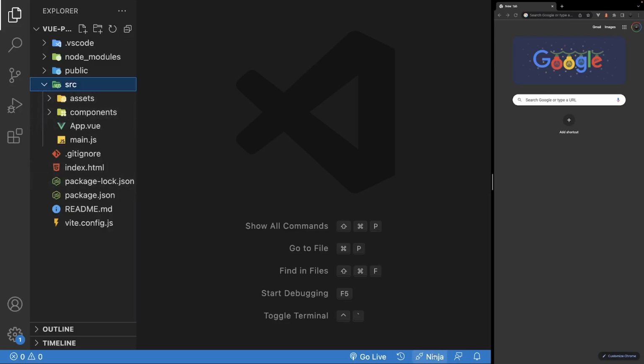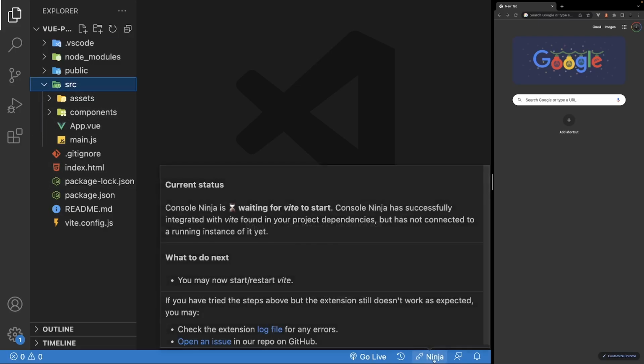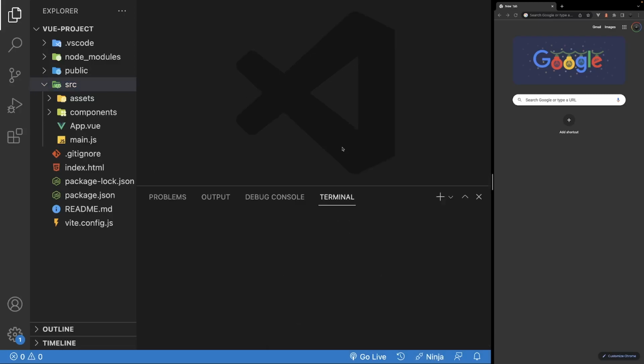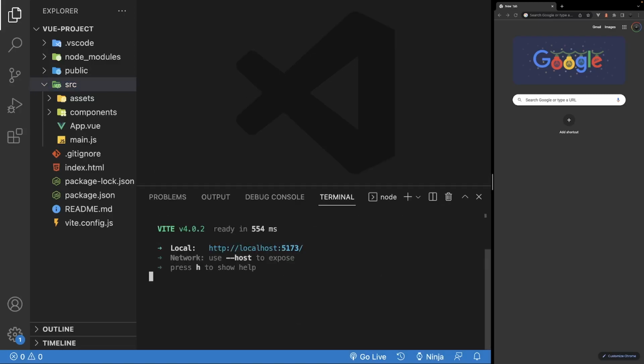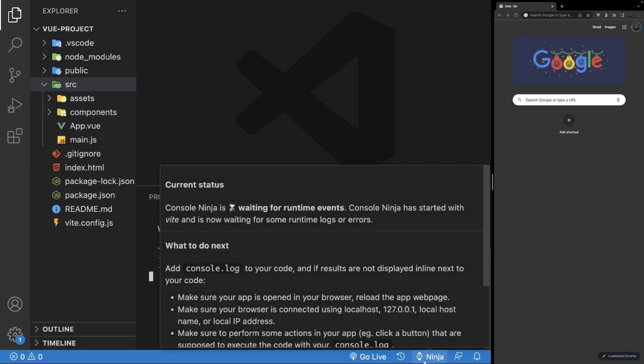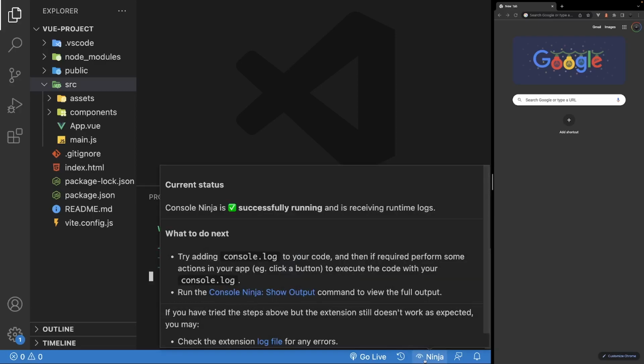If we hover over the Ninja section at the bottom, we're able to see that Console Ninja is smart enough to detect that we're actually using a Vite-powered app. So let's begin by spinning up our Vue application using npm run dev. Once we do that, the icon's going to update to a watch, and it's going to let us know that it's ready and just waiting.